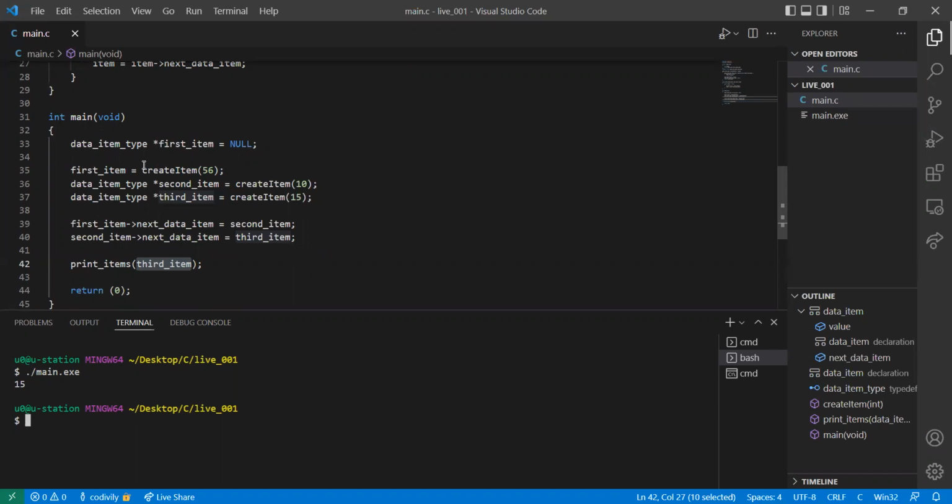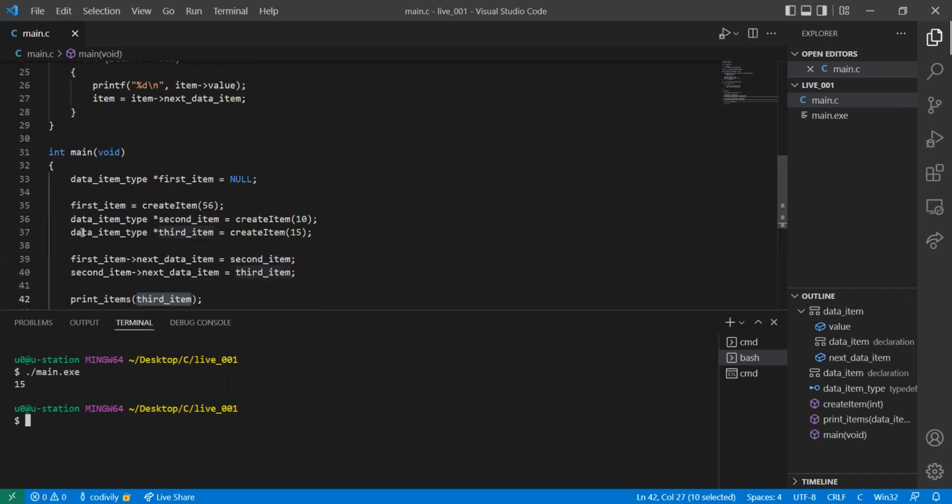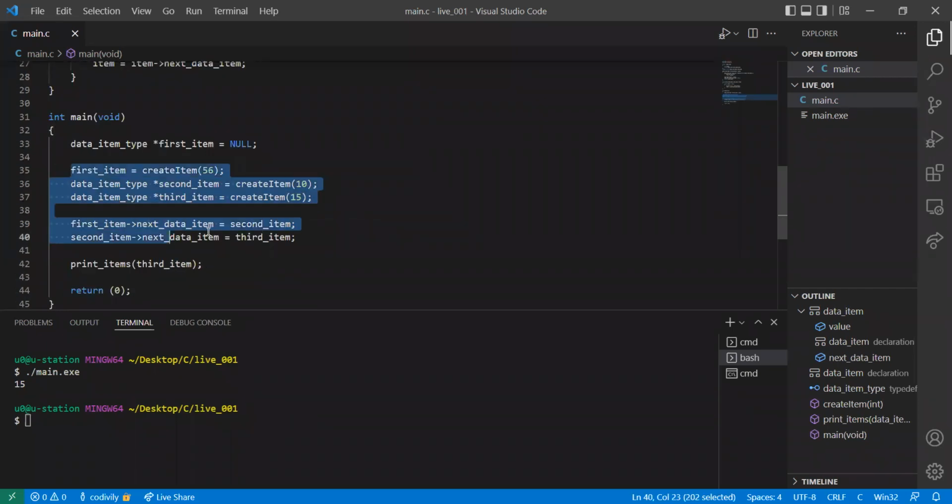Now, this is the way we connected the elements one by one, but this is also not very convenient because you don't want to declare the elements in the list and connect them manually like that. You might want to create a function that will do this for you.